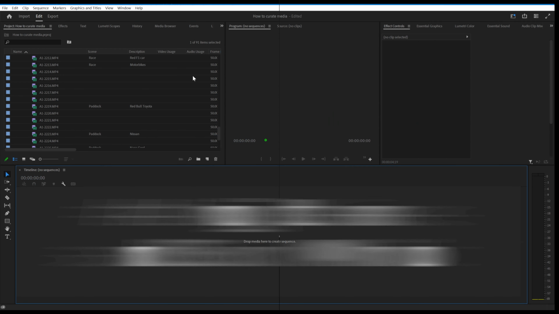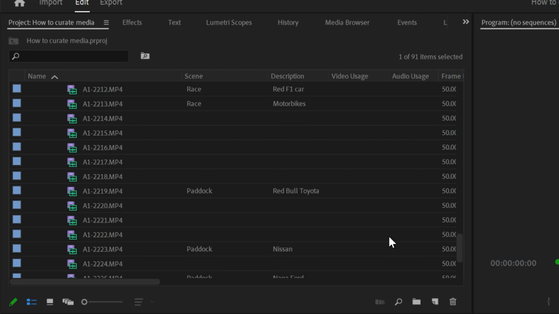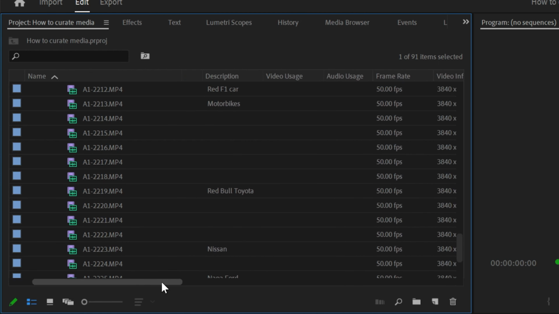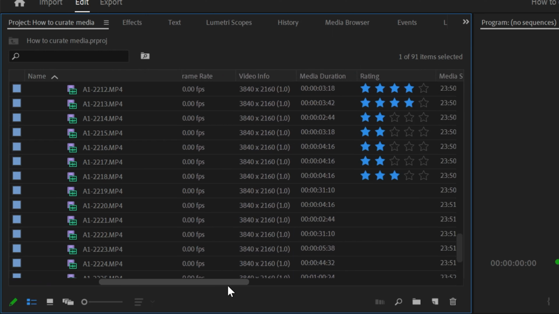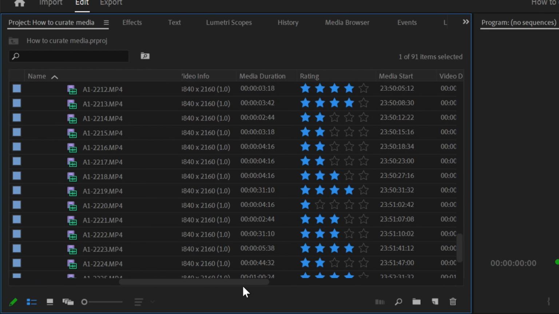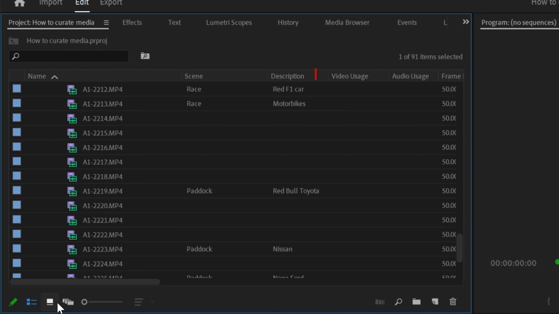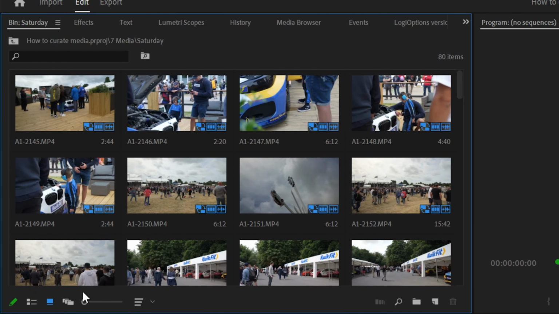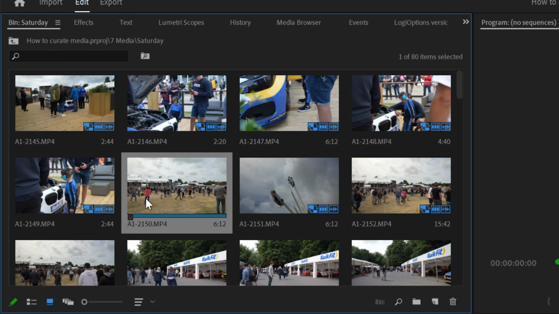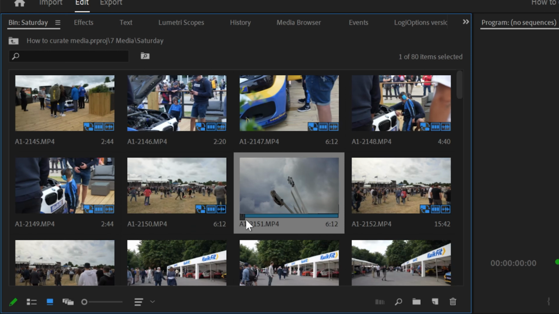So let's now move on to method 2, which is to select using a combination of the project panel and the source monitor. You can work from either the list view or the icon view in the project panel. The list view has the benefit that you can easily add the metadata that you want, such as the scene, the description, or the rating. And the icon view has the benefit that you can more easily see the content of the clips that you want to review for selection, because you may not want to review all of them.